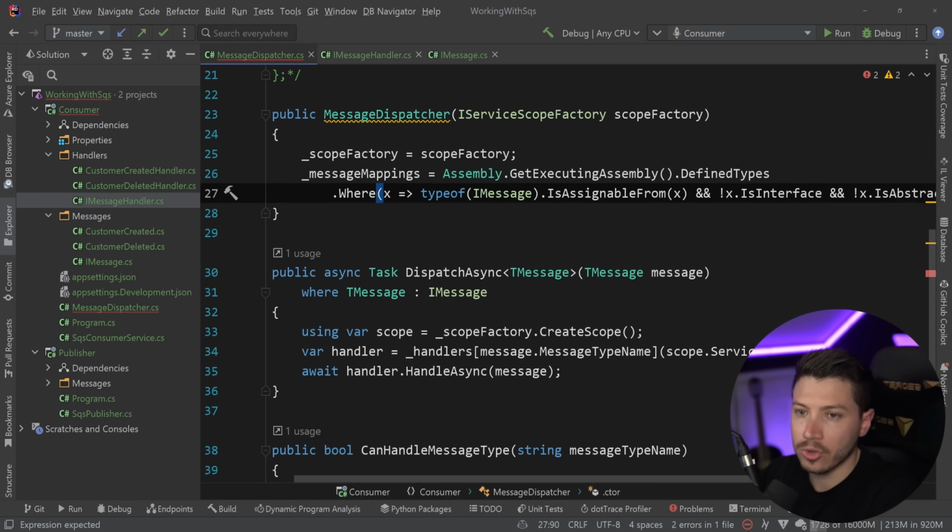And I'm just going to cast this as an IMessageHandler over here. And that's it. And now if I put a breakpoint here as well, then as you can see, when I step over this, I have my two handlers with the right message and the right handler. You should be able to see both of them here.